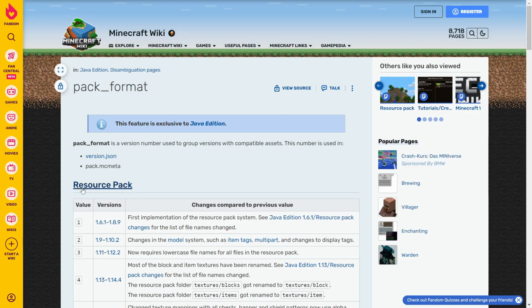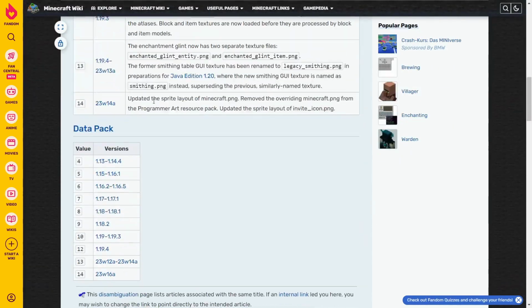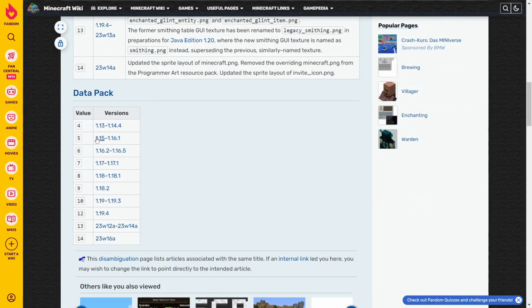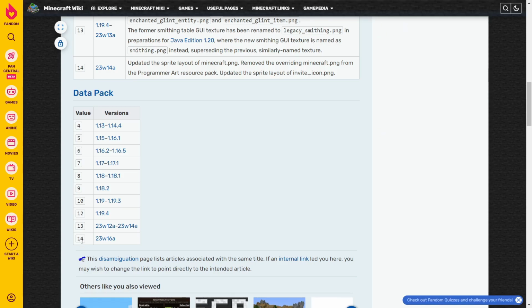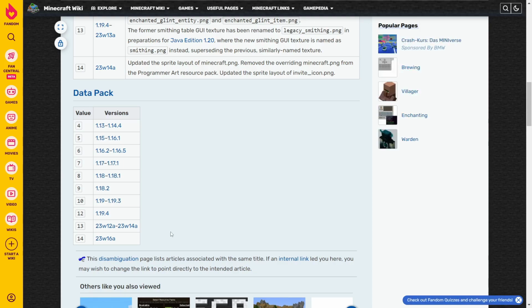We want to scroll past the resource pack here until we find data pack. And here we can see values, so 4, 5, 6, 7, 8, 9, 10, 11, 12, 13, 14. Depending on when you're watching this video, it might be 15 or 16 or 17 or 18. Basically you want to select the value that you are making your pack for. In my case, that is 12 because I'm making mine for 1.19.4. Perfect. So I just need to remember that.